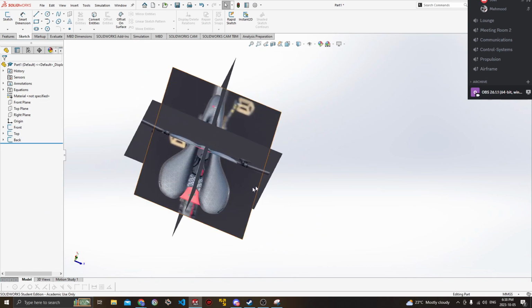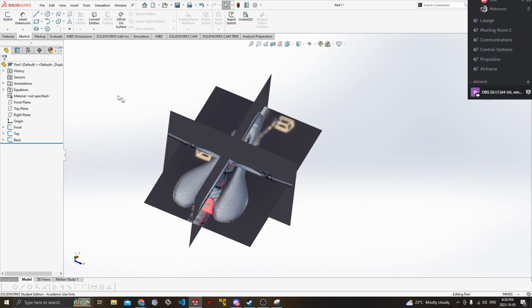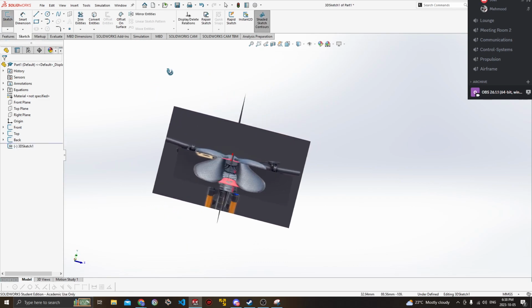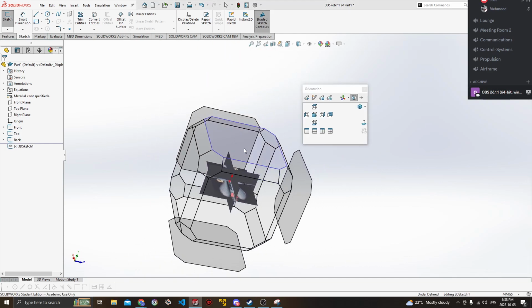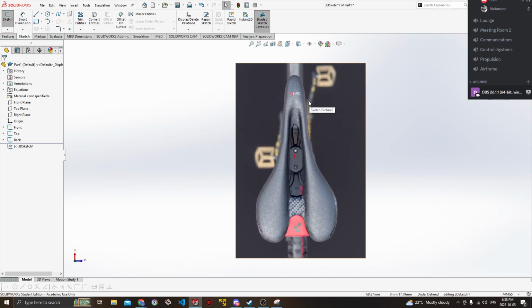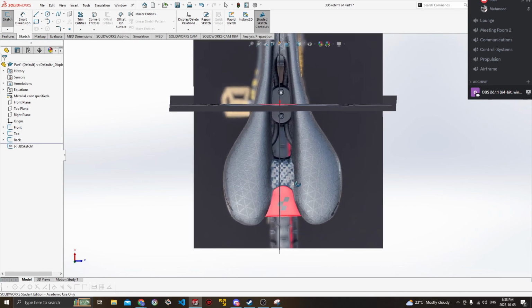We're going to start doing some sketches. The first thing we're going to do is create a 3D sketch. Okay, we're going to align ourselves with the top. So what we're going to do now is draw an outline of the outside of our bike. Okay, so we're going to try to get the outer curvature of the bike built up.